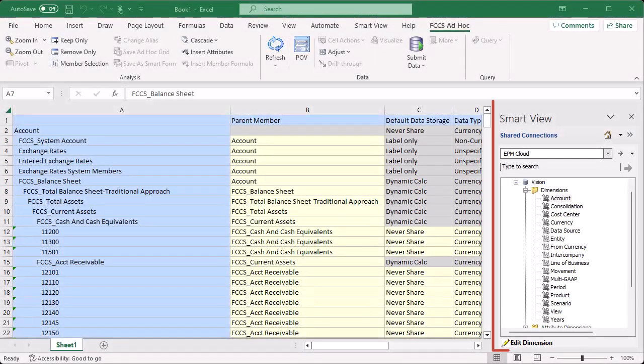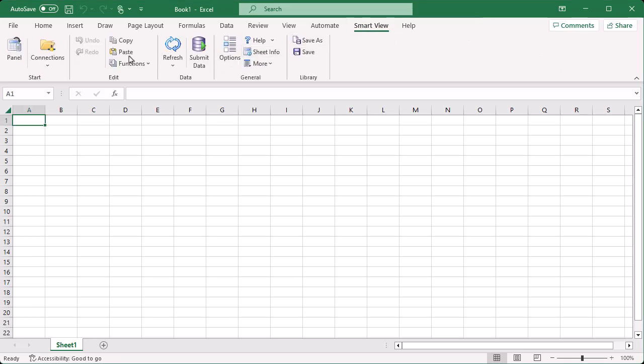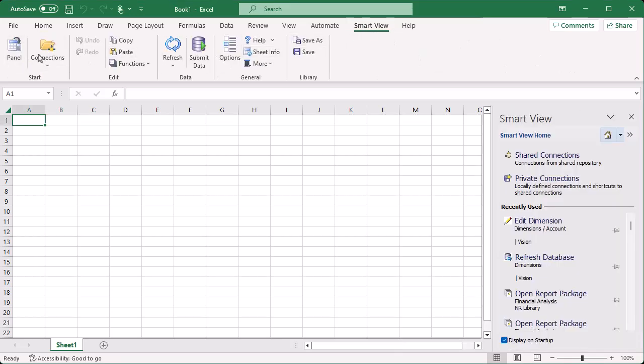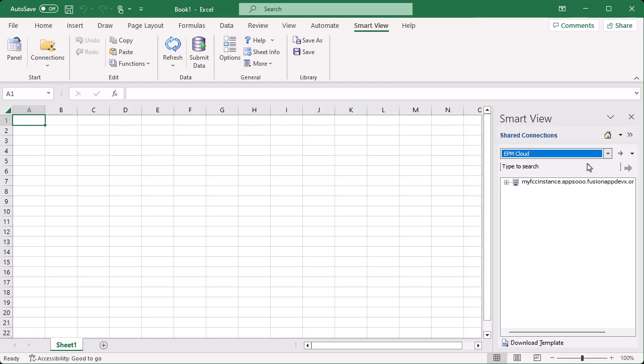You can use Smart View to manage dimension information for financial consolidation and close. To begin, open a blank workbook in Excel and select the Smart View tab. Use the Smart View panel to connect to financial consolidation and close. Select EPM Cloud from the Shared Connections list to access your instance.